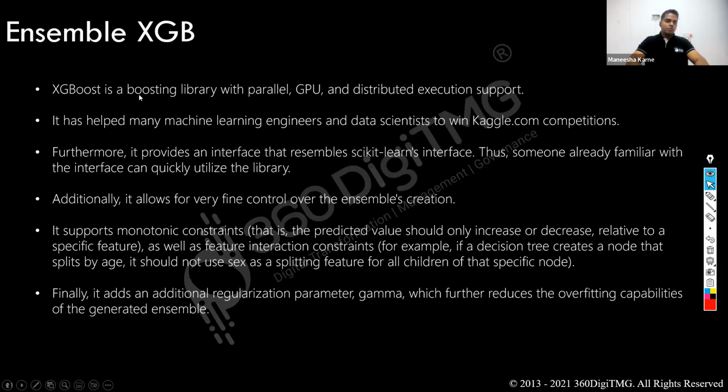So extreme gradient boosting is an algorithm which has parallel processing capabilities, GPU support, and distributed. In distributed environment also it works. What do you mean by distributed environment? If I have 800 terabytes of data, can I store it on a single computer? No. I need to store it on multiple computers or multiple servers.